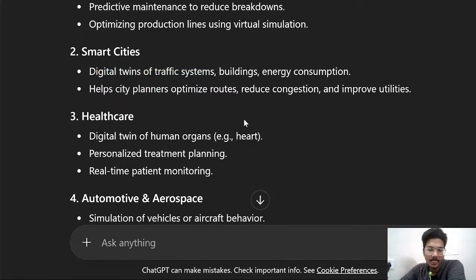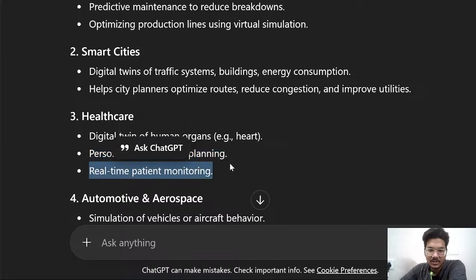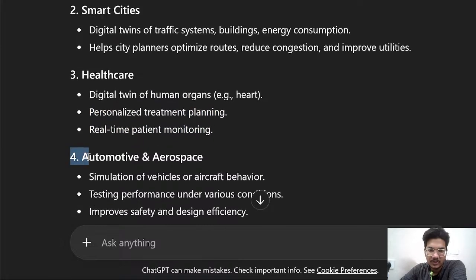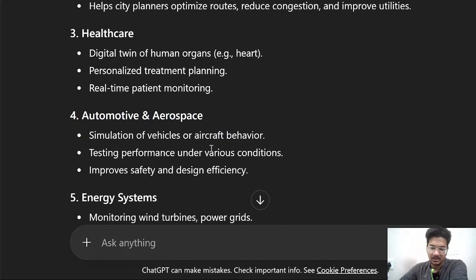Healthcare: a digital twin of human organs like the heart, for personalized treatment planning and real-time data monitoring. Automotive and aerospace: simulate a vehicle or aircraft's behavior.